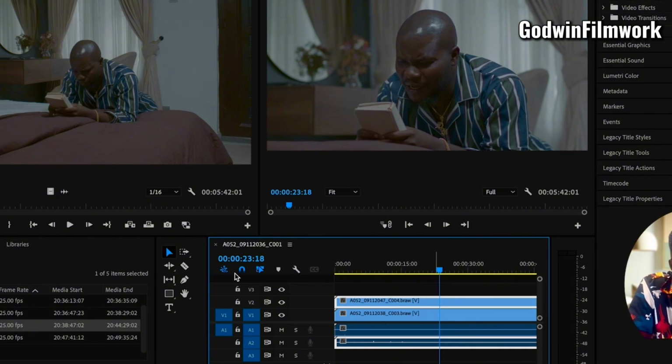Let's say we want to cut the one on top. What we do is go to the razor tool. All right, then you just select it and cut. Yeah, you've cut it already, right? So the next thing you want to do now, since you have cut it, you don't want the close-up shot to show first. You want the wide shot to show first before the close-up shot. Then we have cut it already.